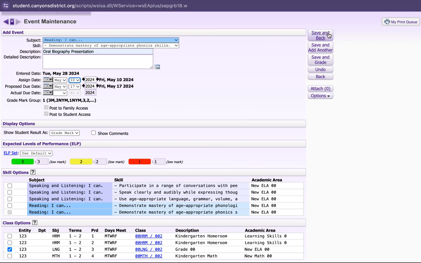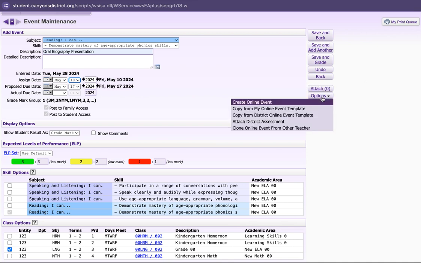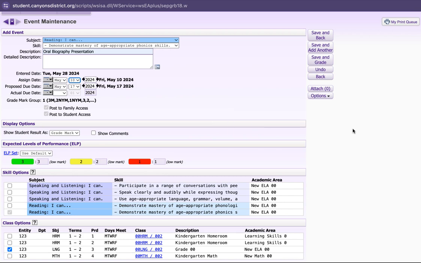So now I have some options. I can save and go back, and that'll take me back to the gradebook. If you wanted to enter in a bunch at a time, you could. Save and add another would put you straight back into this menu to add another one. Most of the time, what I do is save and grade. Always you have an undo button and a back button. This attach button is, again, you could attach a copy of the assignment if it was a worksheet or something, because we're back in the 90s and we only teach with worksheets. Then if this was being shared with parents, they could see that, but you're never really going to use that in elementary. And the options, again, is not something that we would ever use. So you don't have to worry about those. So I'm going to go to save and grade.